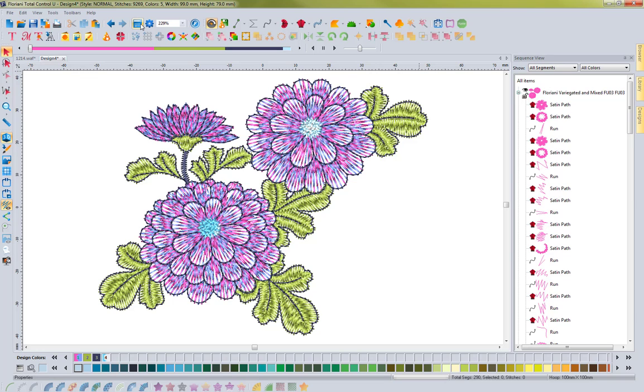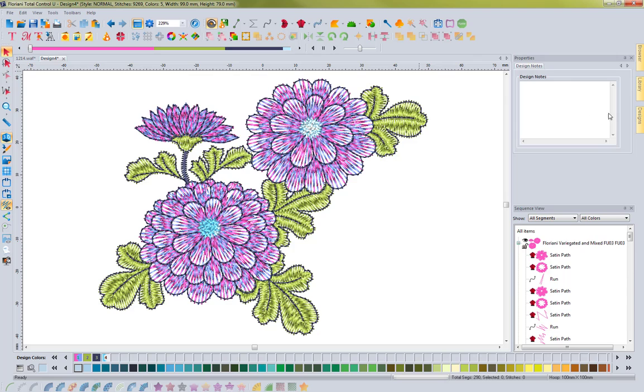Now you're like, oh, what do I do? Where do I go to get it? I've just brought it back by hitting this properties button. But the same thing with sequence view. Sometimes you accidentally close it, and it can be frustrating at times.